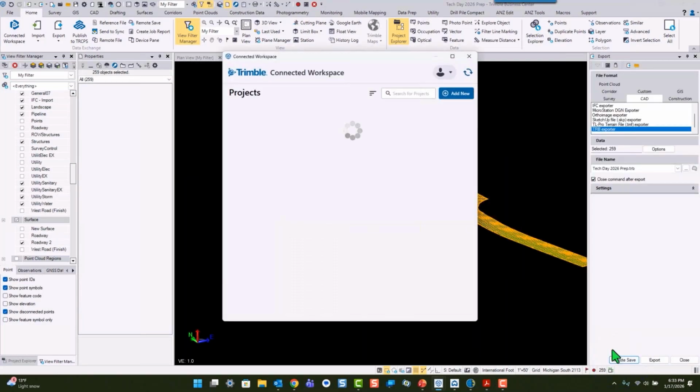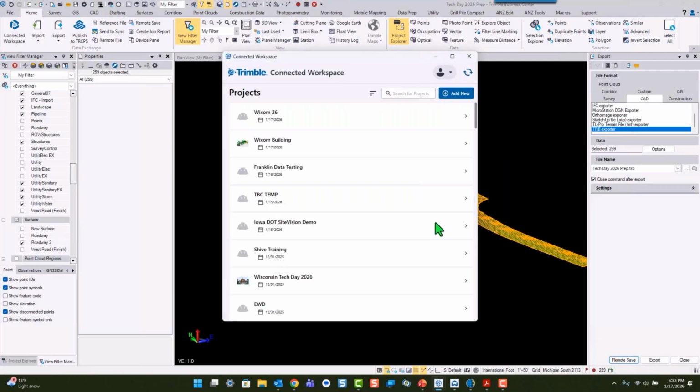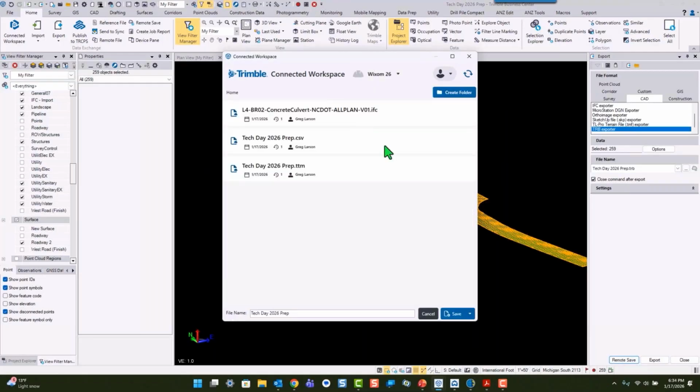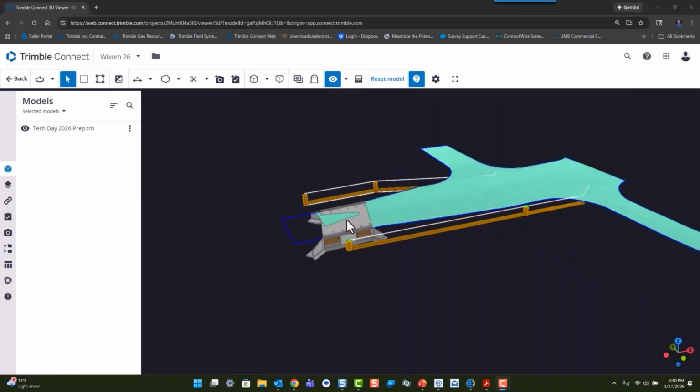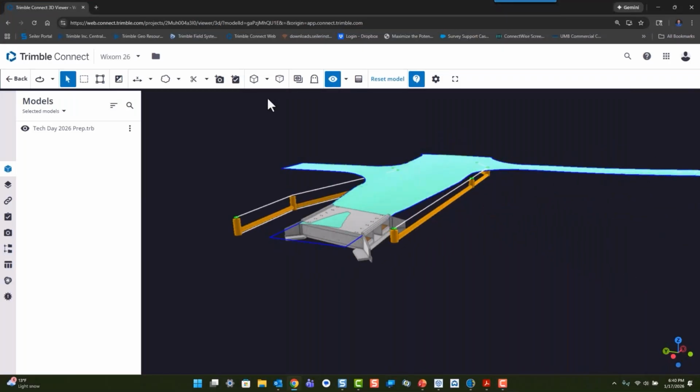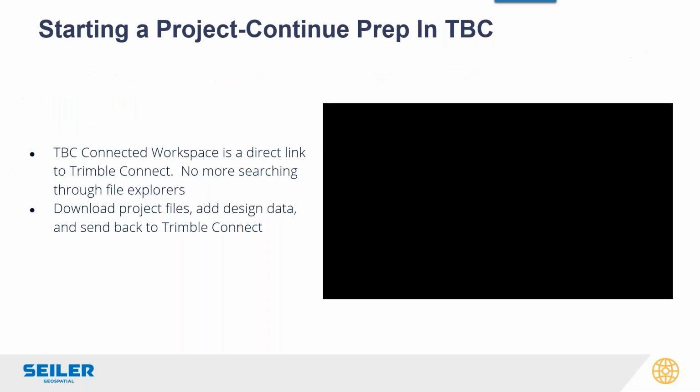And once we're done with our design prep work, open the connected workspace again, pick the project. It could be a different project, but usually you want to stay in the same one. And this new updated model is now going to go up to the cloud. So there it is with the surface, the bridge, the culvert, and that pipe network, or the utility there. So again, TBC connected workspace is a direct link to Trimble Connect.